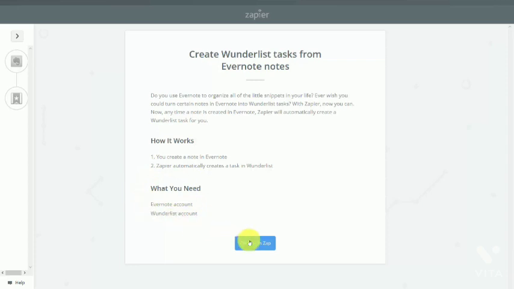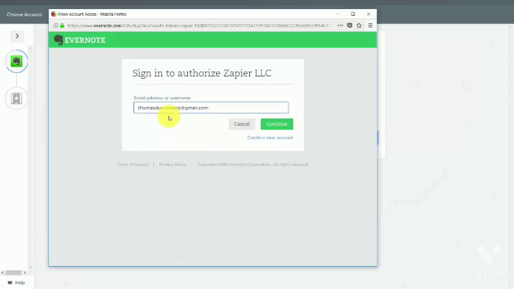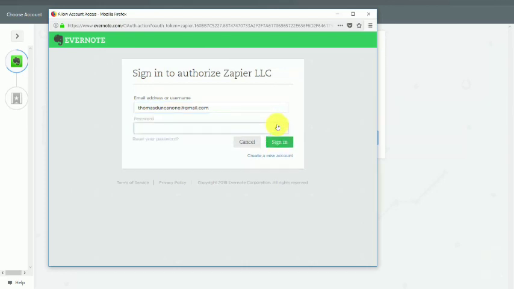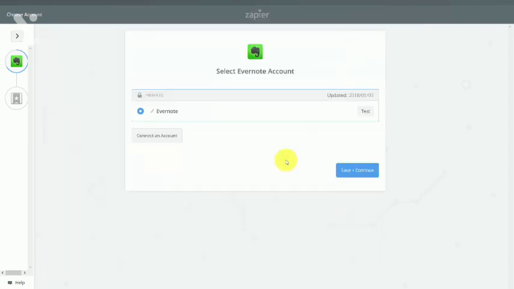You would then click what's called creating a zap. So the triggering action is that when a new note is created in a specific notebook. So we'll now need to connect an Evernote account. We'll allow Zapier to connect with our Evernote. We'll then put in our password. We'll give Zapier permission to work with Evernote. So now our Evernote account is connected. We're going to click Save and Continue.